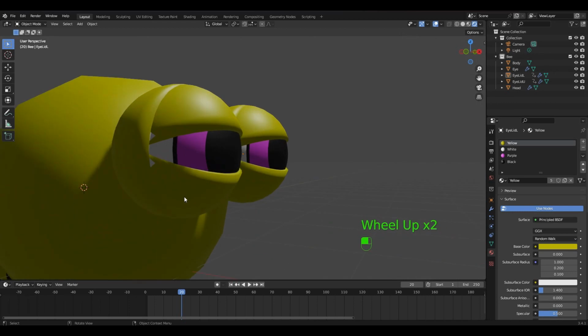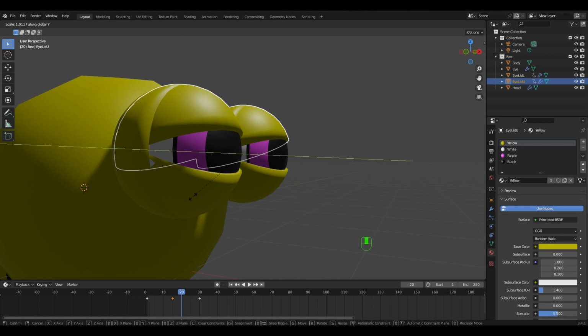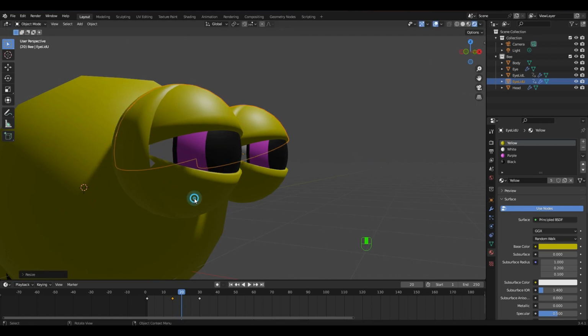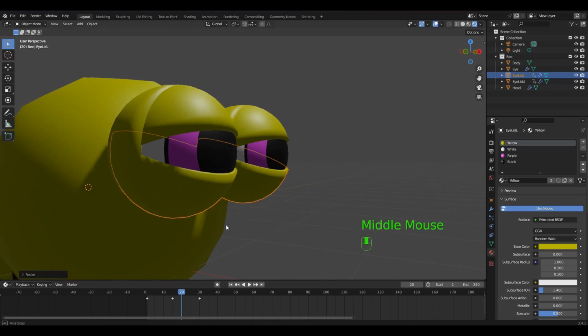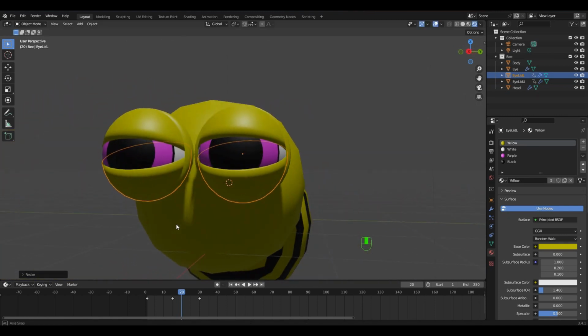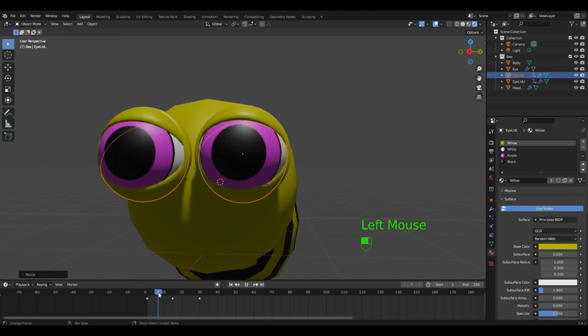We have some minor sizing issue here where it's bleeding through. What you can do is press S and Y and just bring that out a tiny bit more so you don't see the white bleeding through. So S and Y. It's important to look at your model from all sides. So like there. Now we don't see anything bleeding through.